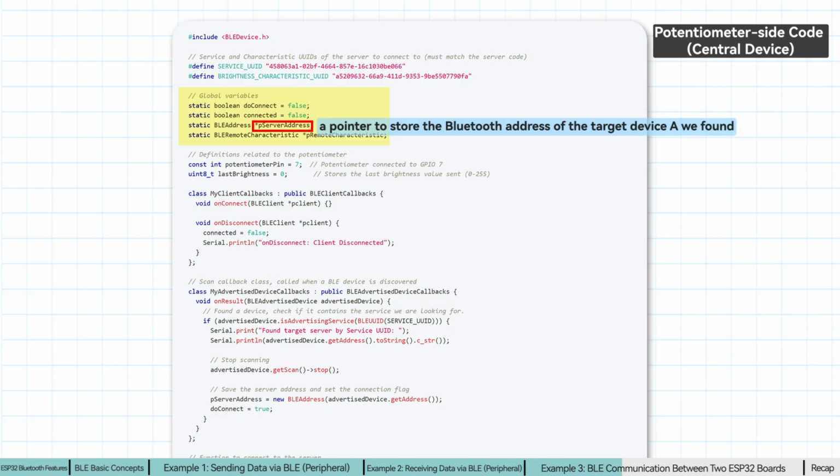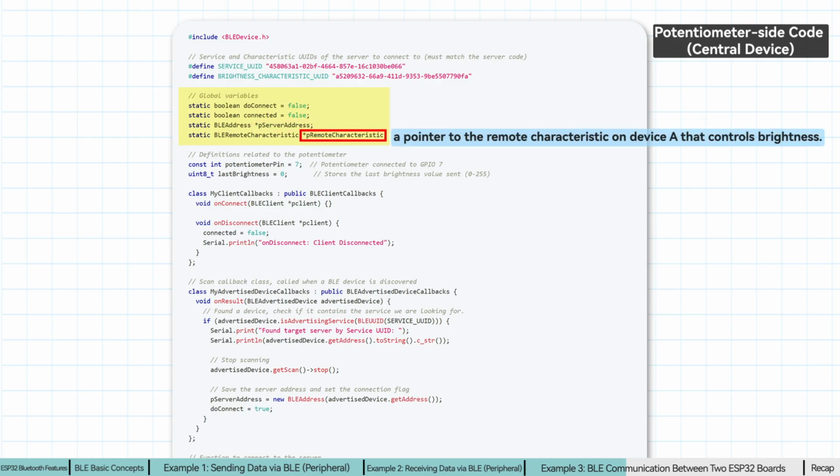pServerAddress is a pointer to store the Bluetooth address of the target device A we found. pRemoteCharacteristic is a pointer to the remote characteristic on device A that controls brightness. All subsequent data writes will be done through this pointer.